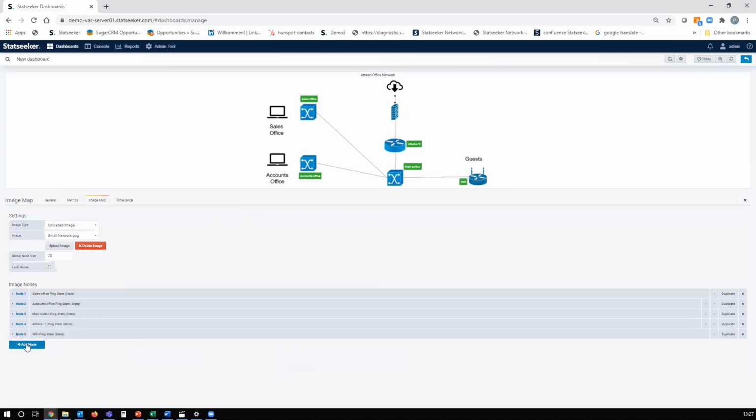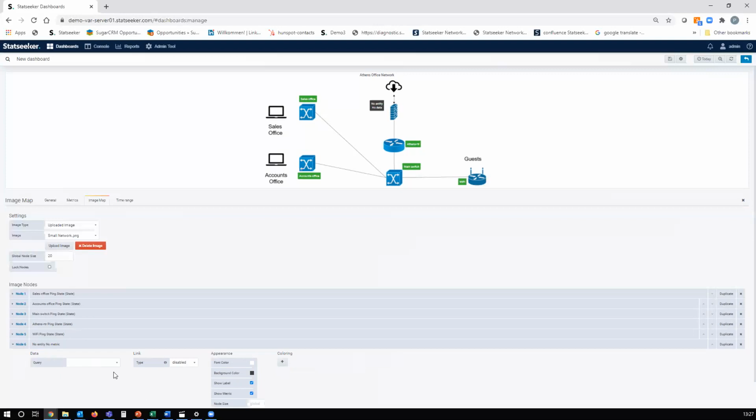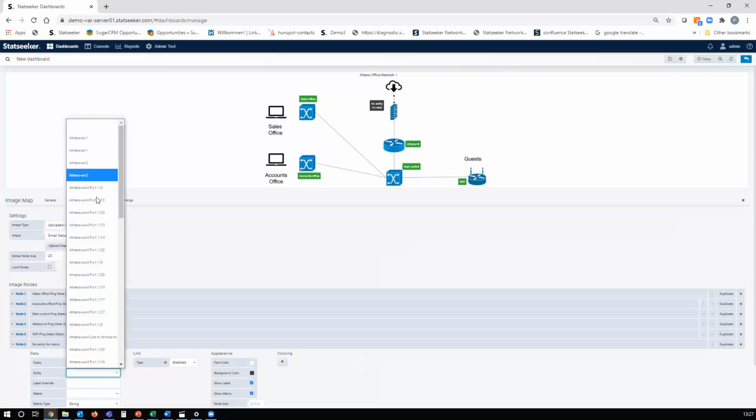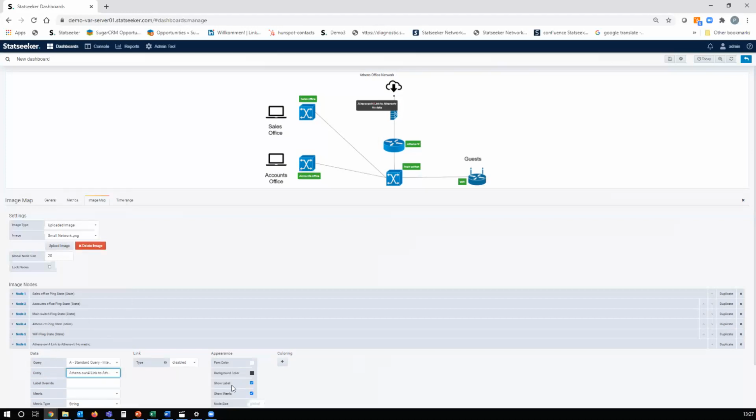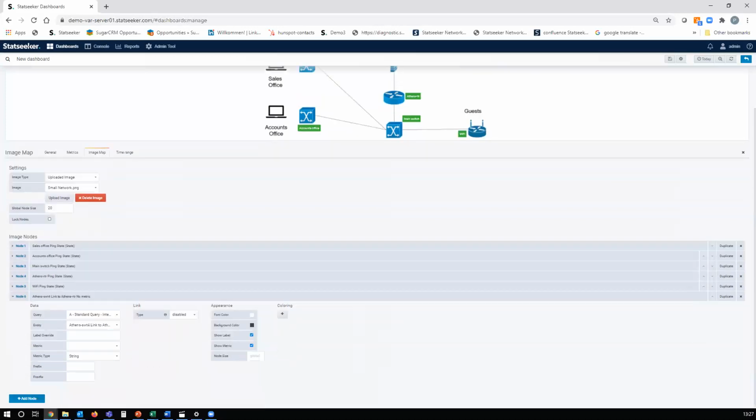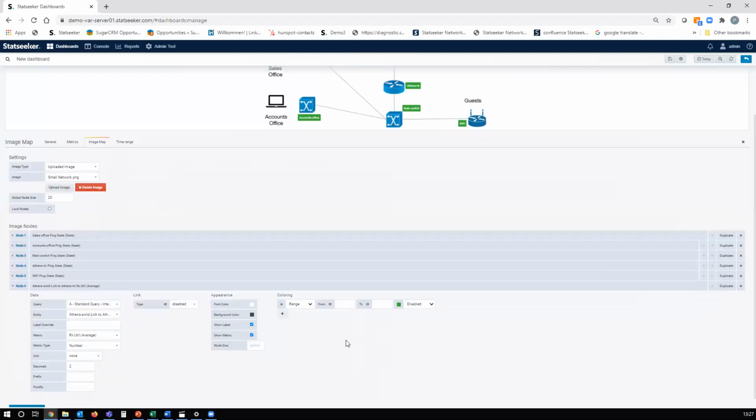Now I'm going to add my link nodes. So this time the query is interface. The entity is, let's say, Athens link to router. I'm going to leave the label as it is in the first case, but the details I'm going to get out of this are not a string, it's a number. So change that to number. The metric is utilization. And because it's a number, I now have ranges.